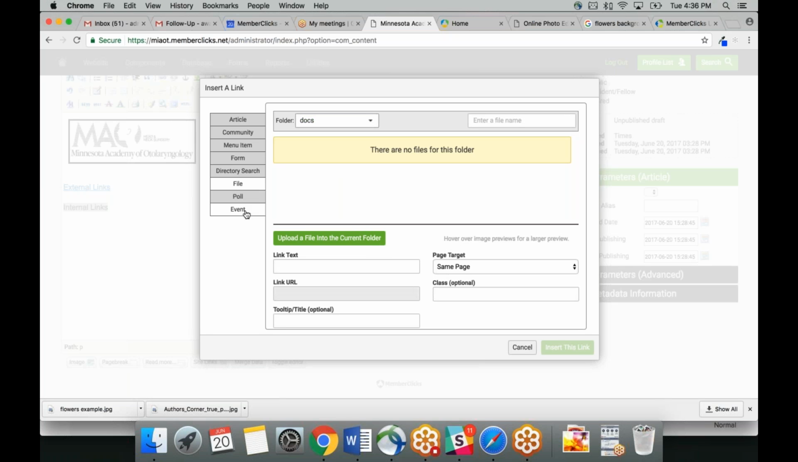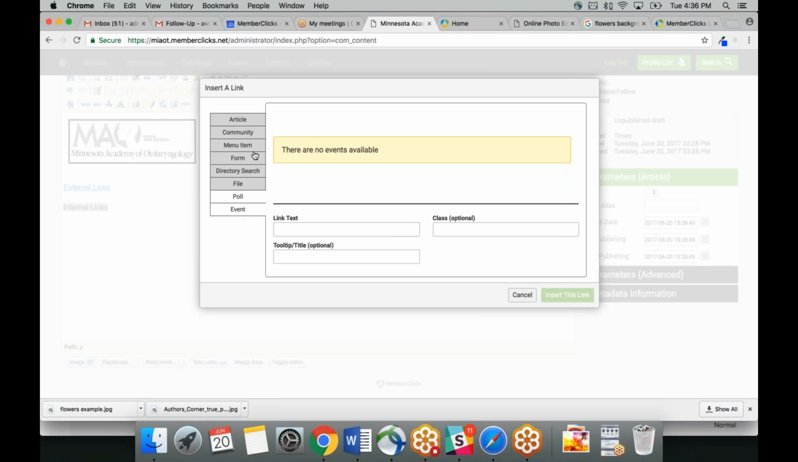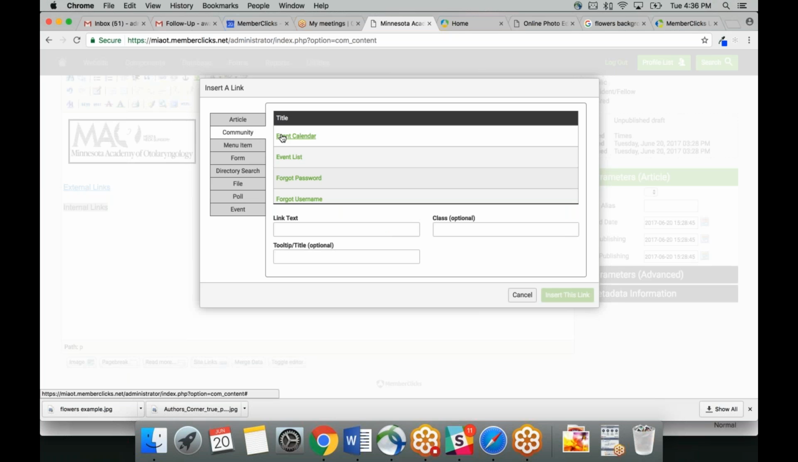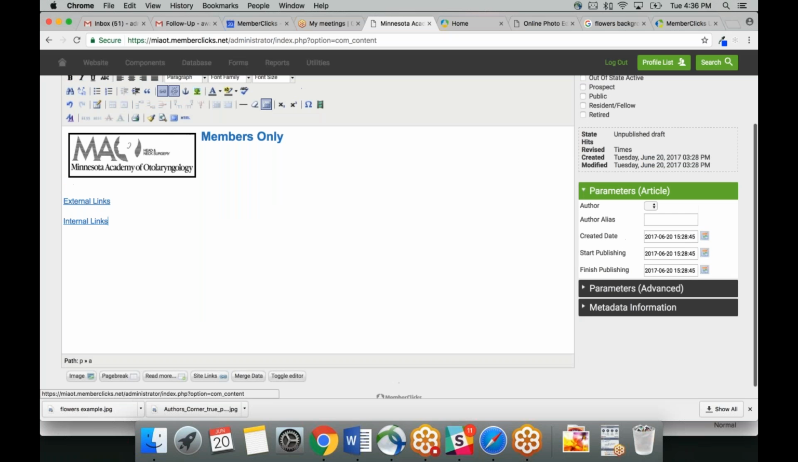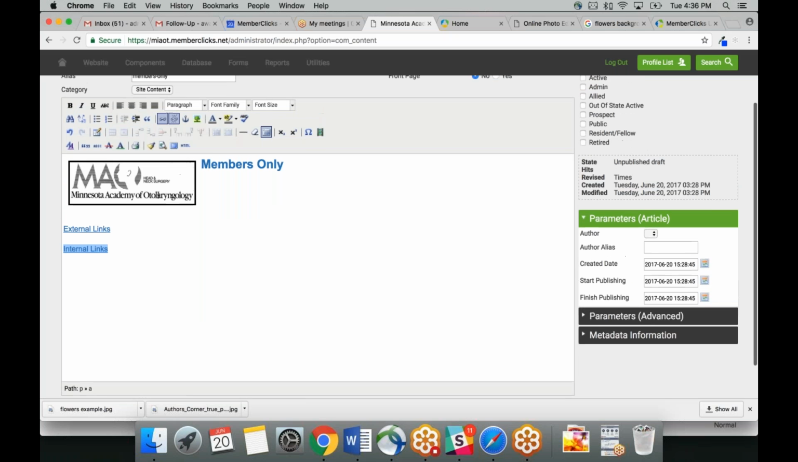Probably won't end up using polls, but events are going to be pulling from your event calendar. I'm going to go ahead and link to your event calendar for this. I'm going to insert the link, and now we've got our external link created and our internal link created. Any questions on the processes between those two? Nope, I think it's clear.